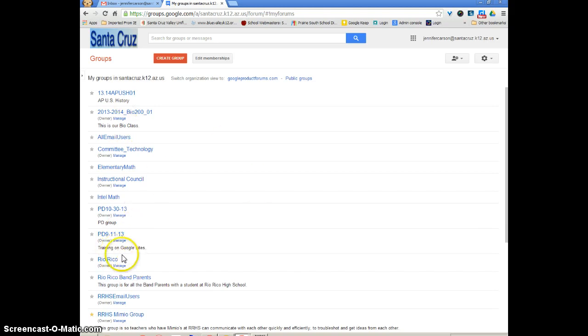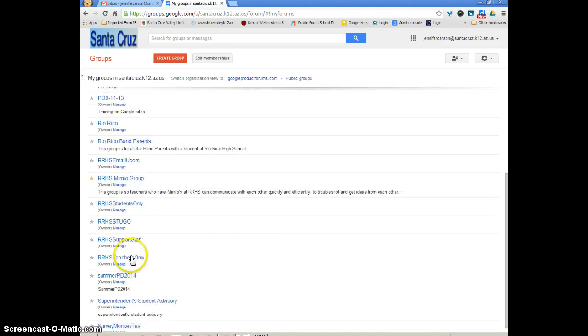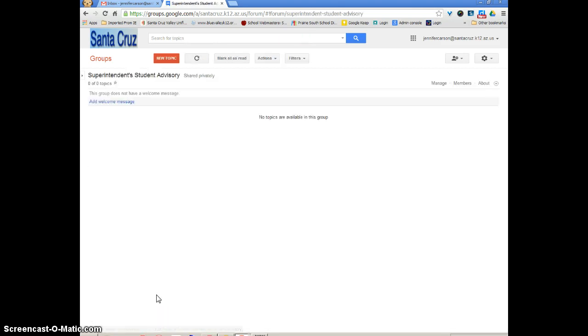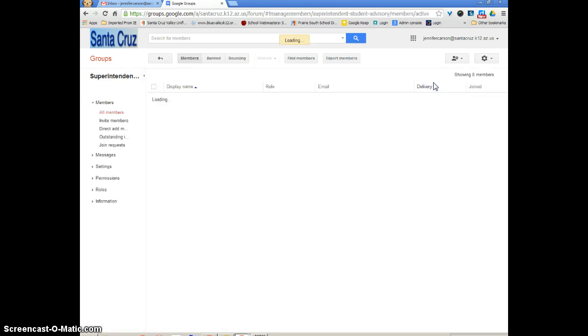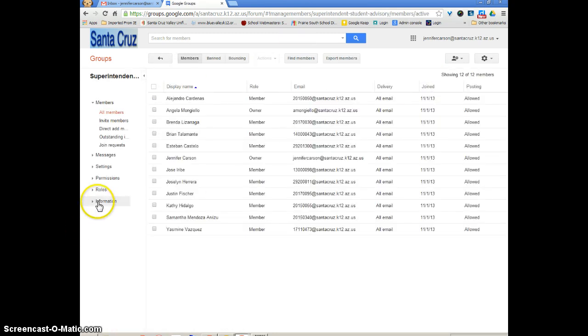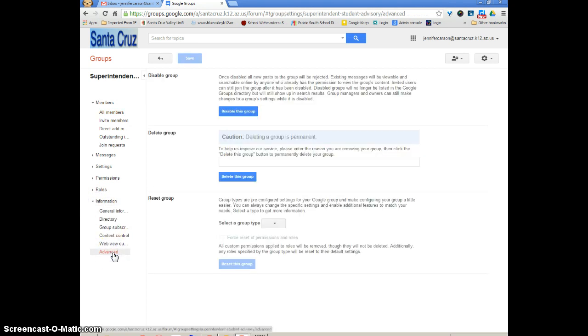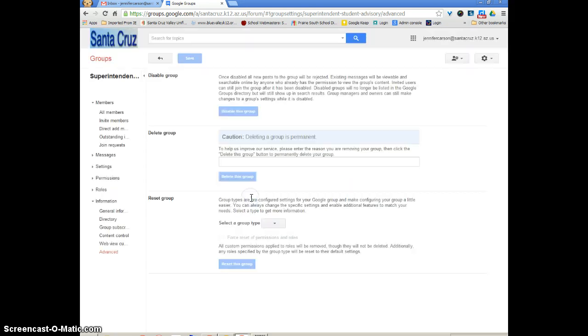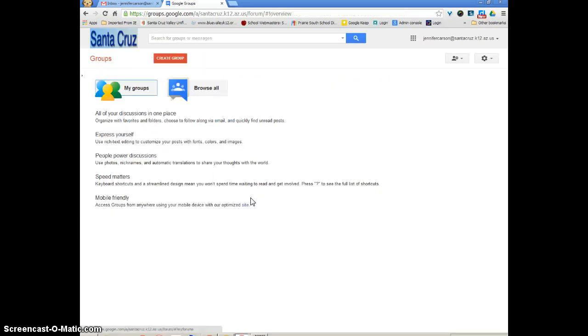The only ones that you're going to be able to delete are the ones that you're owners of. So I'm going to delete one that I no longer need. So click the group that you want to delete, go into Manage, then go to Information, Advanced, and then it says Delete This Group. Delete Group. And now that group has been deleted.